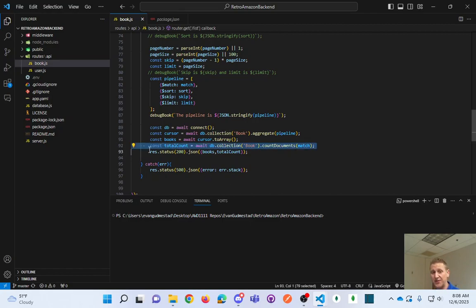One thing that is definitely different on the back end is I wrote this line here. You can use common sense to tell what's going on. Of course, we're hitting our book collection, and there's a count documents based on the match, which is our filter, right? So if we're filtering books, we're basically doing a count of the books that meet this filter criteria.